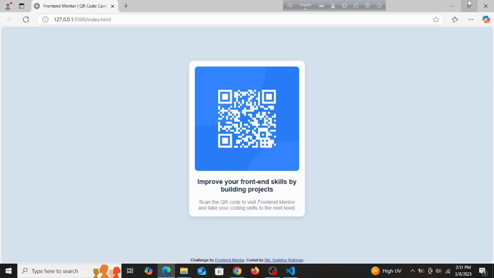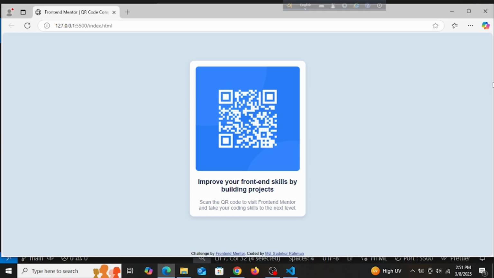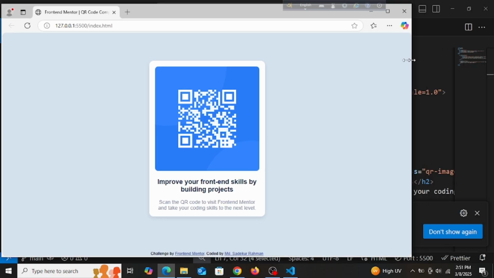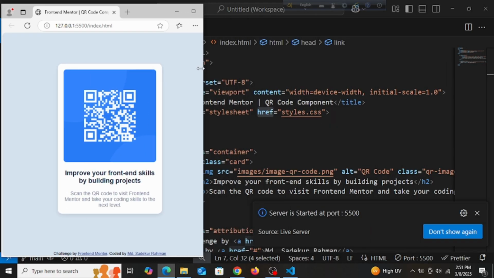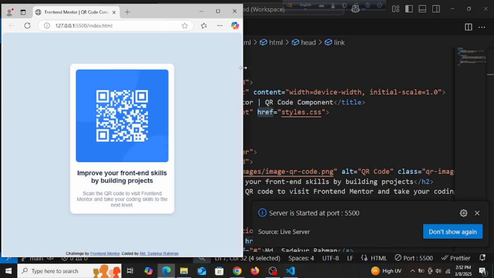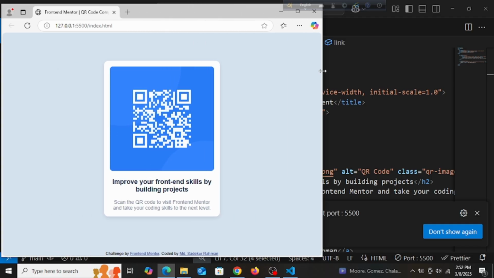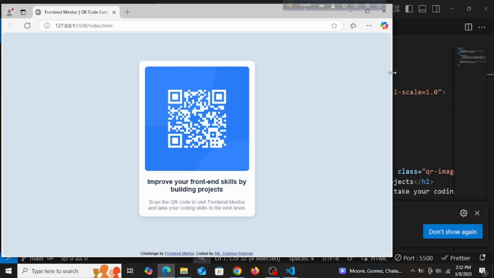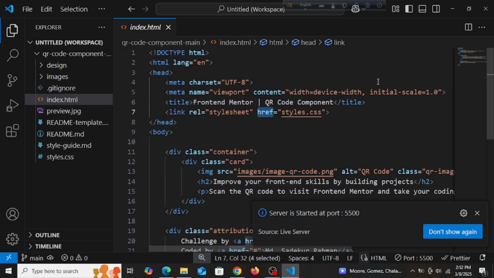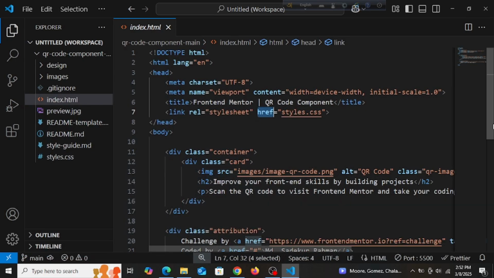So let's say you want to minimize the size, and it should adjust, right? If we make it bigger, you see it changes, right? Okay, so we will see the HTML for this, right?